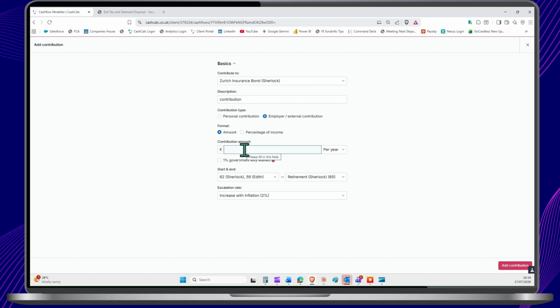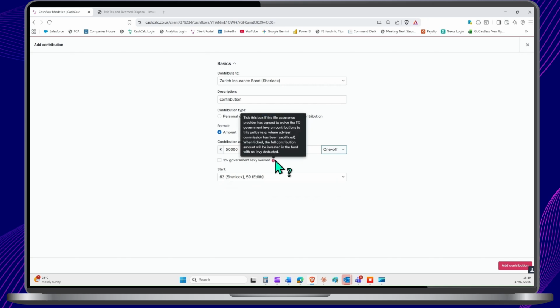So maybe we're expecting some sort of inheritance this year, or my client is. So we're expecting maybe 50,000. And we're going to be using that to contribute to this bond. This is going to be a one-off as well. It's going to happen this year. So we'll just have that coming in at age 62, and this little tick box just allows you to waive the levy. So if I don't have that ticked, the 1% will automatically be taken off, and we can show that in a few seconds.